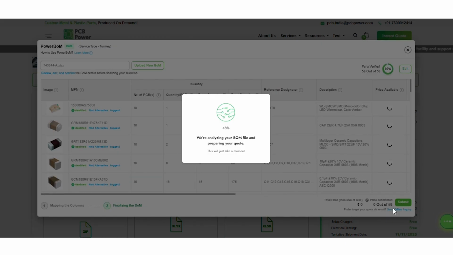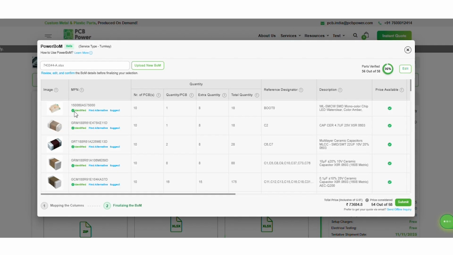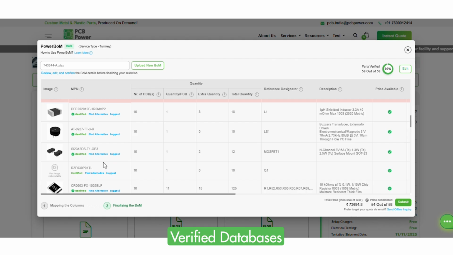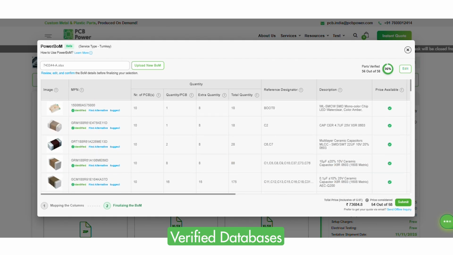As PowerBOM tool validates your BOM file, each component is categorized as identified or unidentified based on matches in the trusted databases like Mouser, DigiKey, and others. However, unidentified component does not mean that the MPN is wrong. It simply means that it did not match any database. Our team will review such MPNs and get back to you with its correct price.